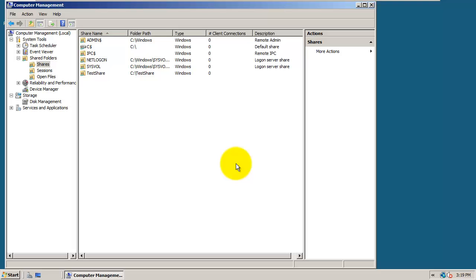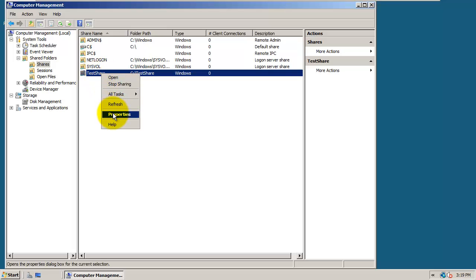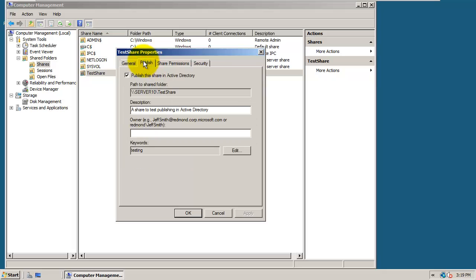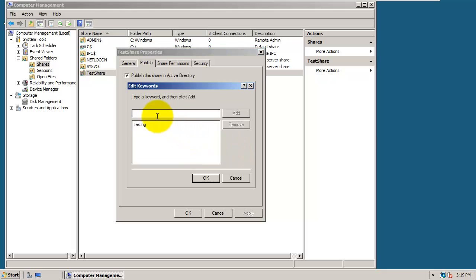So everybody get that? To review, if I right-click on the share, go to Properties, I want to publish it in Active Directory. I gave it a description, and then under the keywords, I edited and added the word testing to the keyword list.